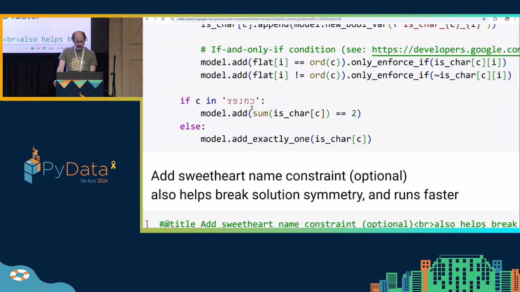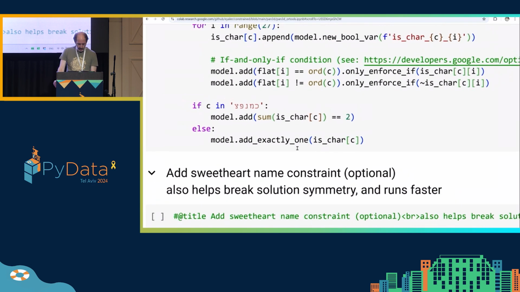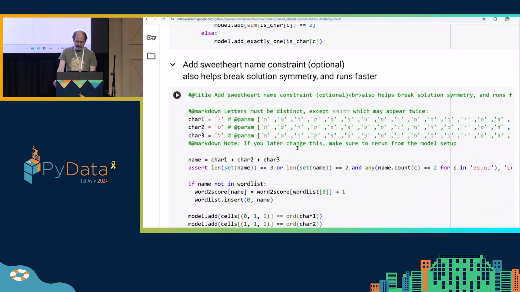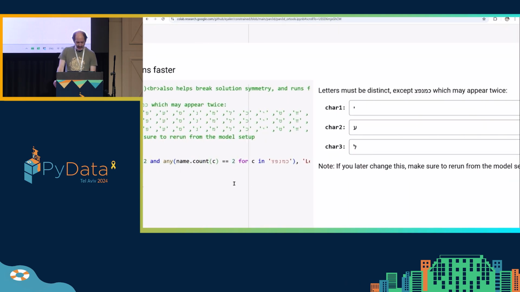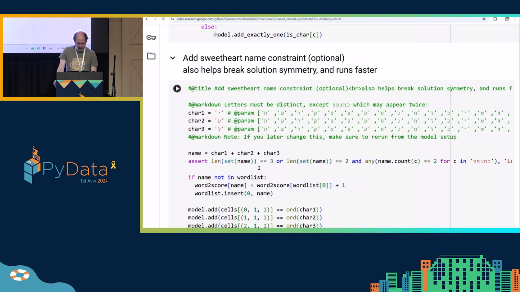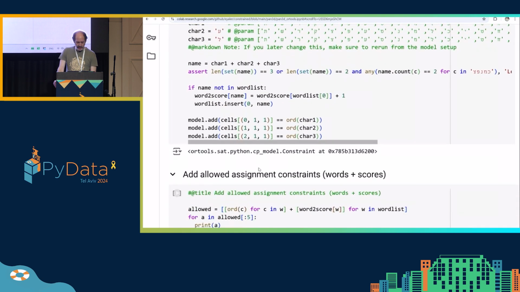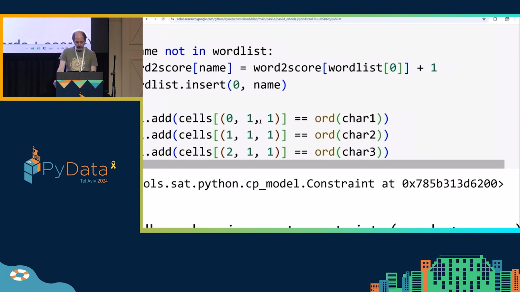So if it's one of the final-form letters, it needs to appear exactly twice in the cube. And otherwise, I could put a 1 here, but you can also write add exactly 1. So over the booleans, other letters can appear only once. Remember the sweetheart option. So the code looks long because I added an interface and some checks, and maybe add it to the vocabulary if it's missing. But essentially, it's only these constraints.